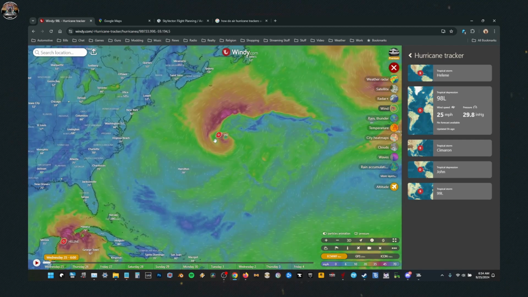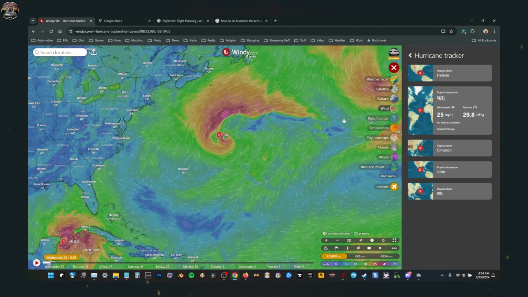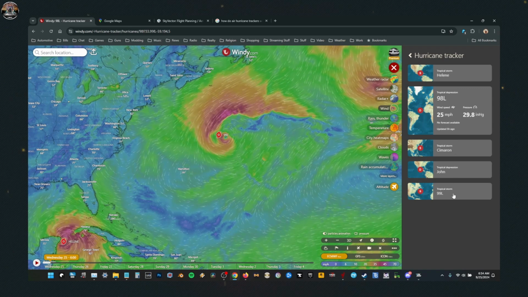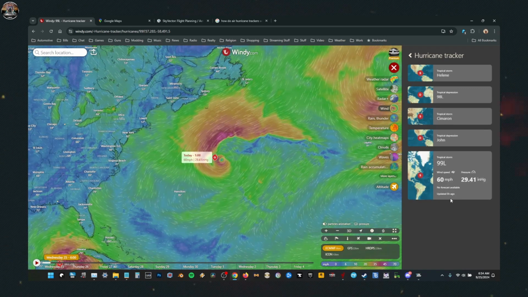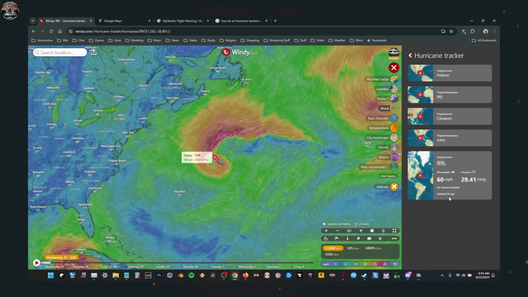Oh, it is. It is one. Let's see, 99L. That's a new one then. 99L, that is a new one. That was not up here earlier today, so there's no forecast available, and it was updated 5 hours ago.